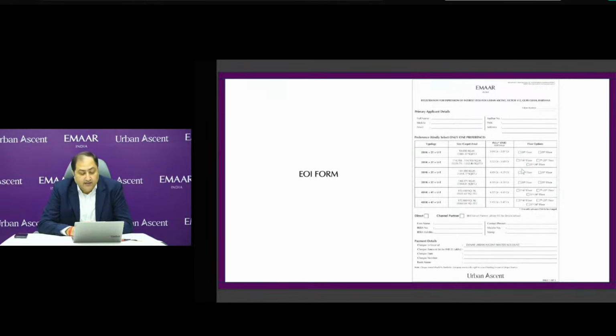Again, then you will find the column which says direct or channel partner. So if the booking is coming directly, then you will have to tick that, and if it's coming through any of our channel partner friends, you will have to tick there. You will have to mention your firm name, your own name, mobile number. You have to put your stamp, your RERA validity, and RERA number. This is an important thing, because only partners who have a valid RERA number would be able to participate as part of this process.